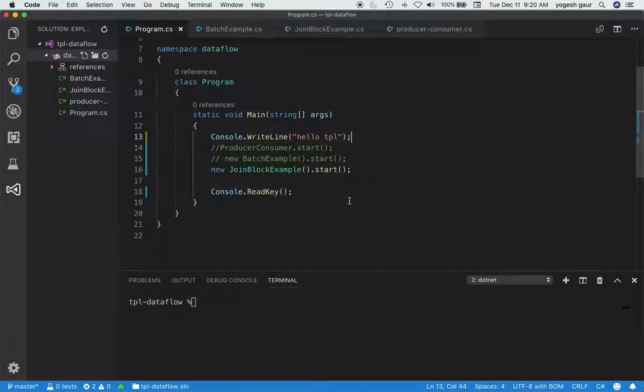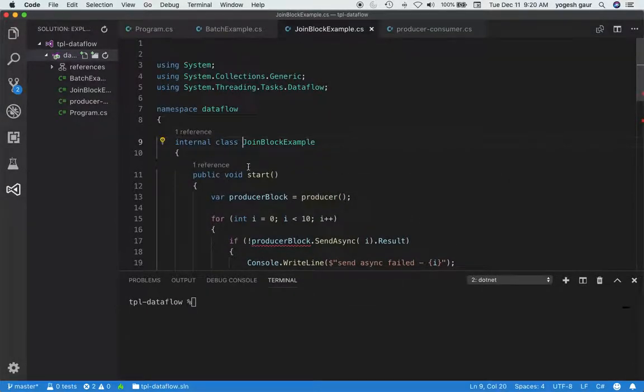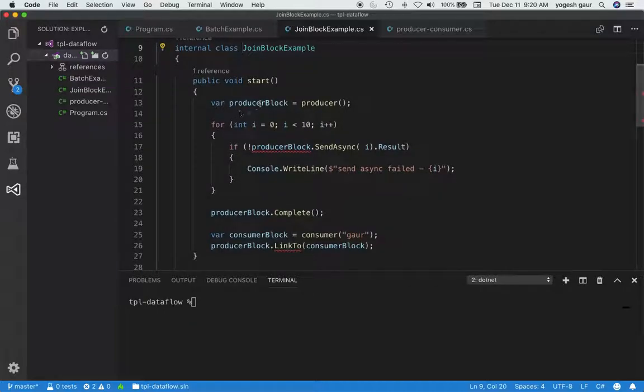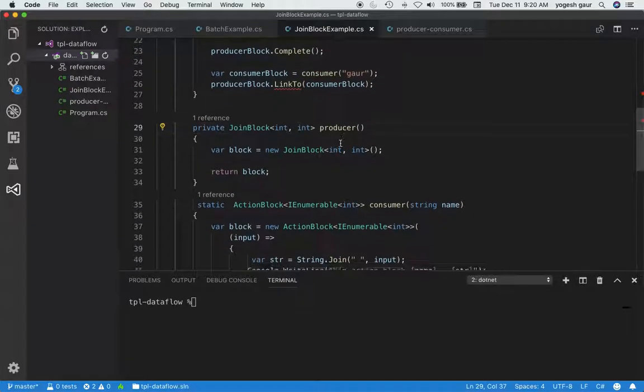So basically I have the same structure I have been using before. We print something, hello TPL, and we have a join block example, and we call the start method of it. So let's take a look at the start method. It's pretty straightforward. We try to get a producer block. In this case, we are going to make a join block. So let's go to the producer block and see what we have.